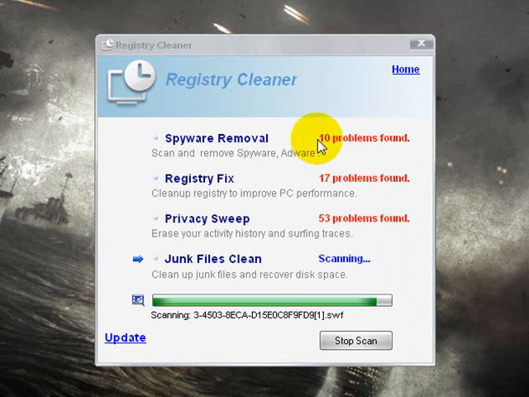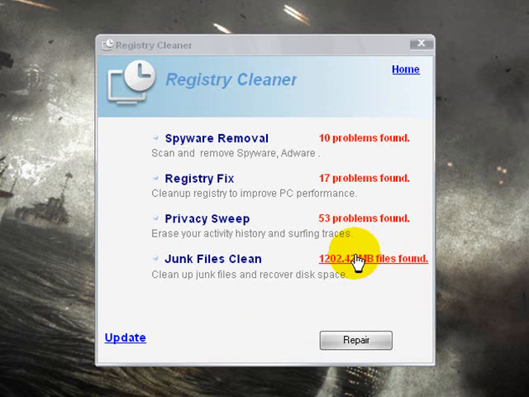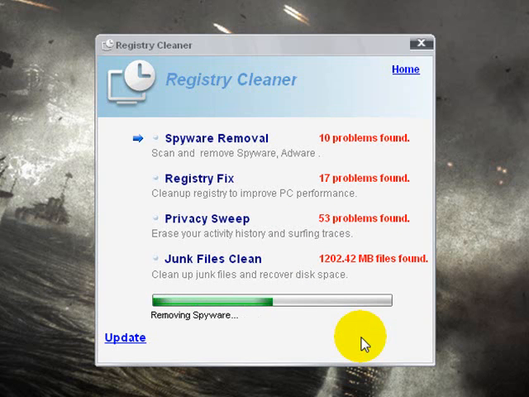So as you can see, I have 10 problems in the spyware. In the registry fix, I have 17, and in the privacy sweep, I have 53. And let's just wait for the junk files clean. One sec. So it will look like this, something like that. I still can't get rid of these files for some reason, but you'll see how much problems you have and click on them to find out more about them. But then I'd rather repair them first. Click repair. And I'll just start repairing every one of them.